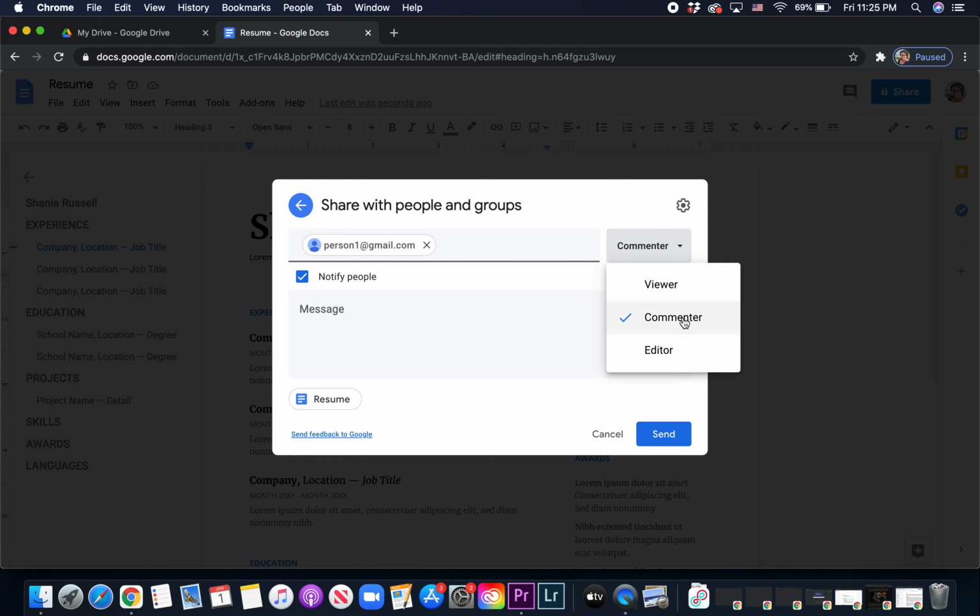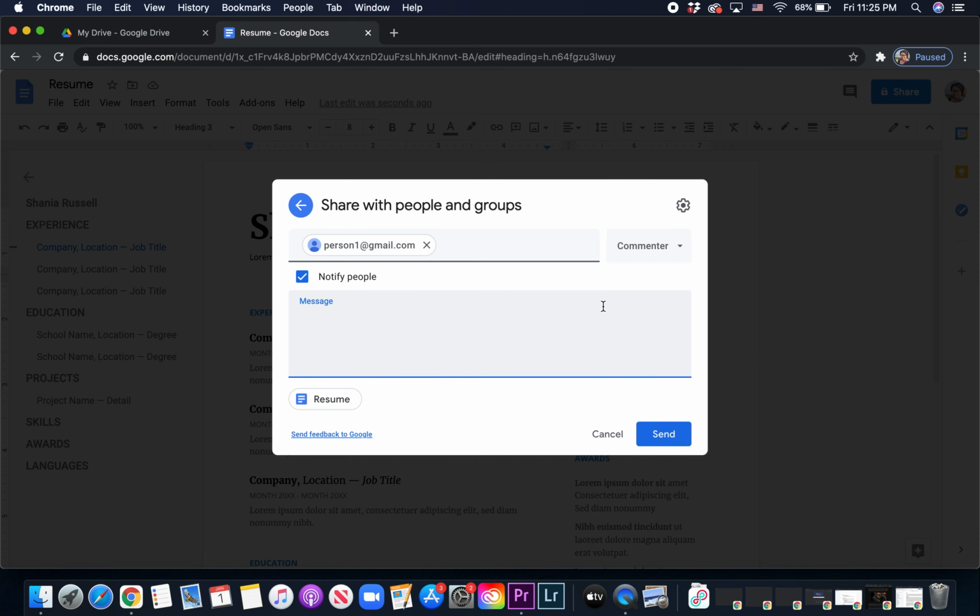Commenters can only leave comments, but they can't change anything in the document itself. And viewers can only read the document, they can't comment or edit. After you choose their access level, you can leave a message in this big box to tell them what you're sending and what you need them to do.